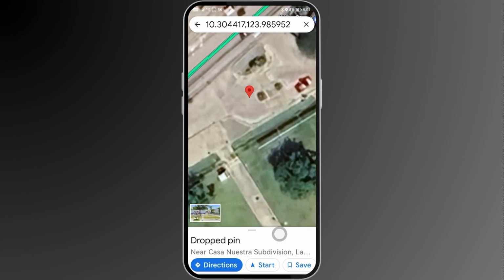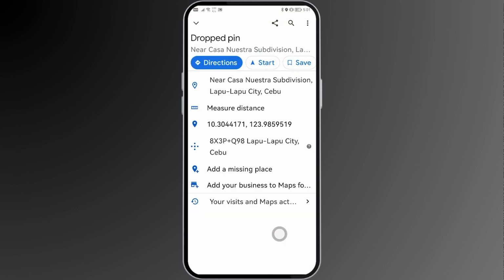Now I'm going to go ahead and click this one right here, and the moment I do that, you should be able to see here that we have an address. So again, that is how we are going to see the address of a place here in Google Maps.